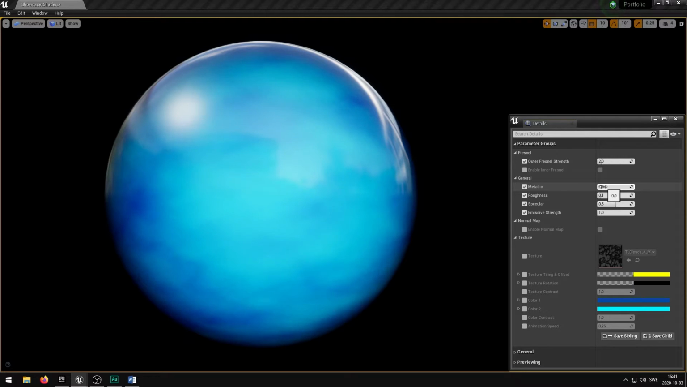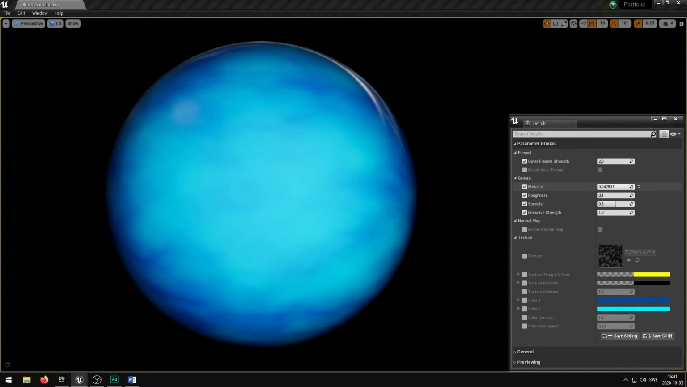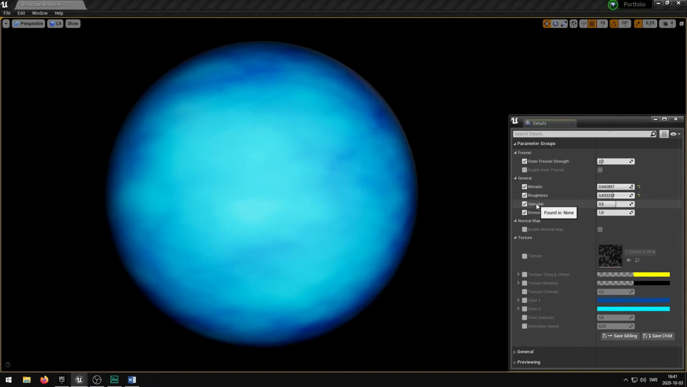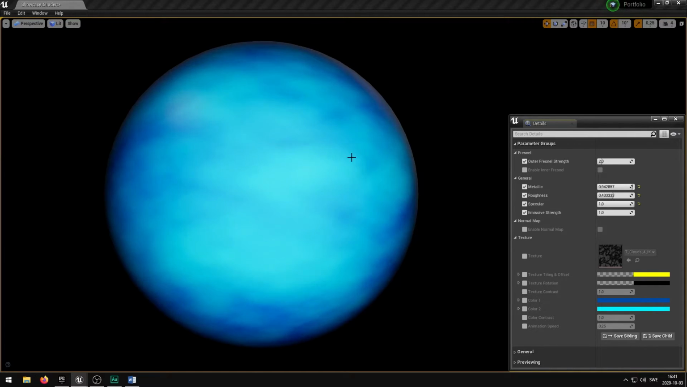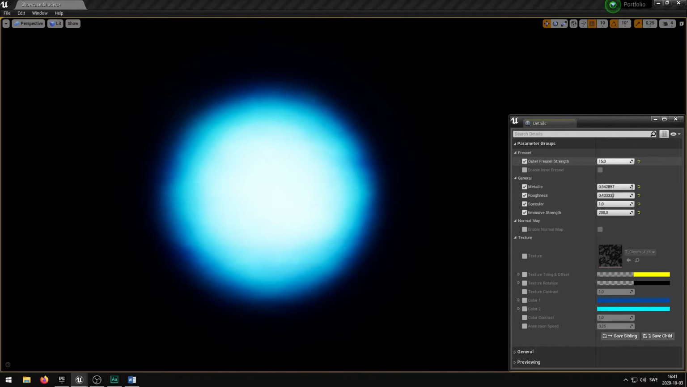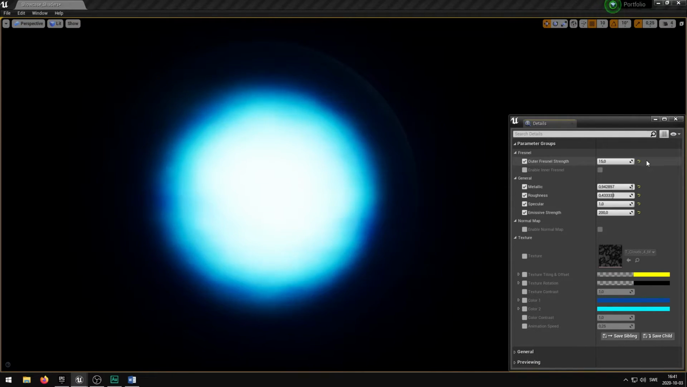By changing the metallic value, we get a bit of a change to the shininess on top of here. The roughness will change how rough the surface will be looking, and the specular will change the specularity of the actual shader. And the emissive strength will increase the emissive glowy effect of the orb. So if I bump this up, you'll see it start changing and becoming a bit more emissive. And that will of course change depending on your outer and inner Fresnel strength as well.